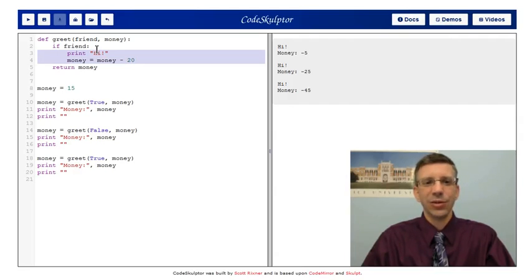That block of indented code executes if the predicate, which in this case is friend, is true. So I have the word if, then I have some Boolean logic expression, in this case just a Boolean variable. Then I have a colon. Then I have a block of code that executes.